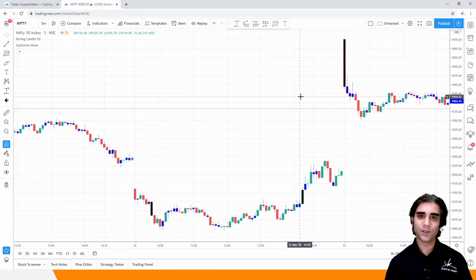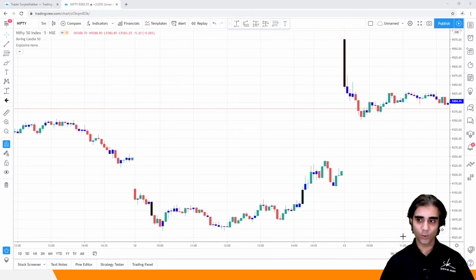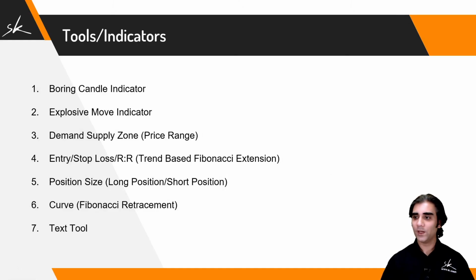And I guess those are the only tools. Let me just see. I think we are done with all the tools which we will be using. Perfect. Right, so we are done with all the tools. So again, a quick recap: boring and explosive move indicator, they are free indicators.